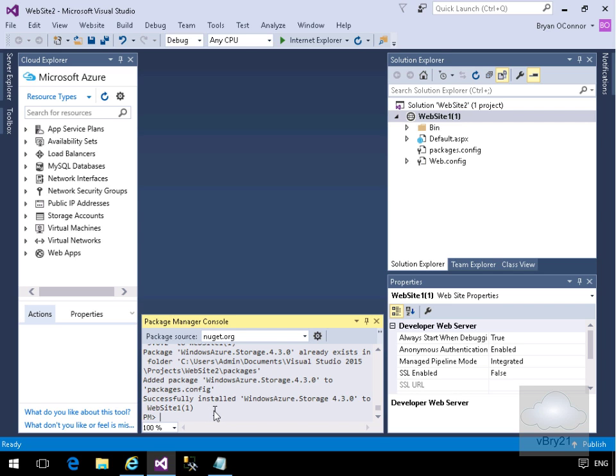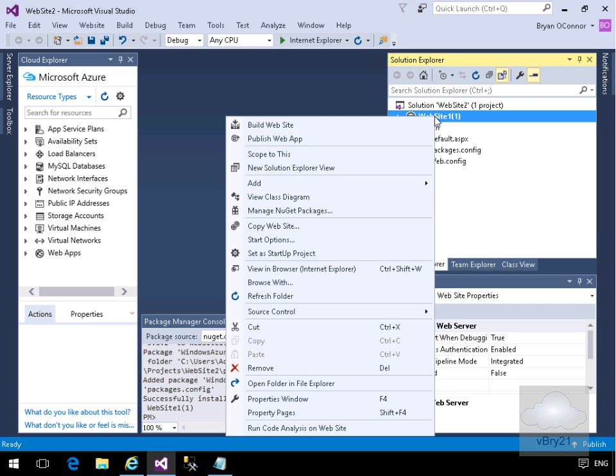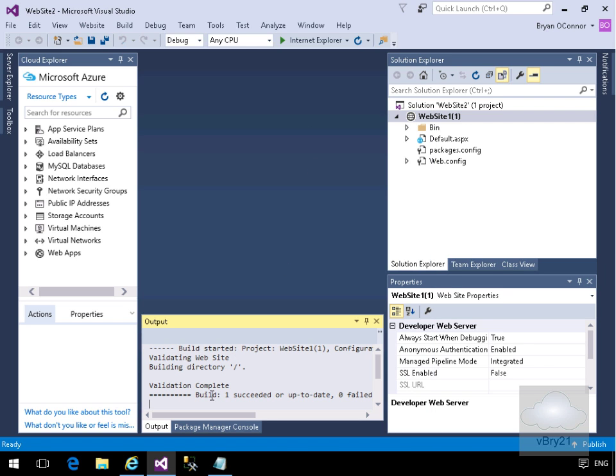Next thing to do now is build our website. So all we're going to do at this point is right click on Website 1, and then build our website. We'll highlight Build Website and click on the button. As we can see now, build succeeded, or up to date, not failed. That's always good.